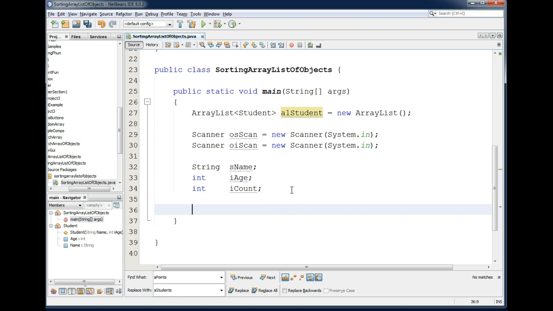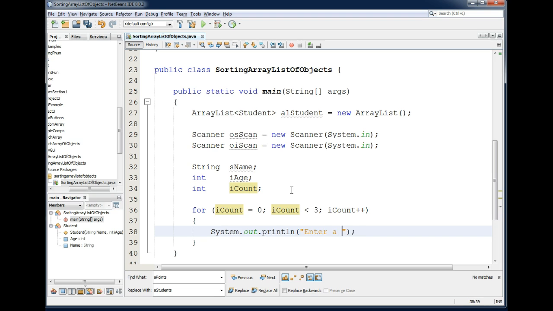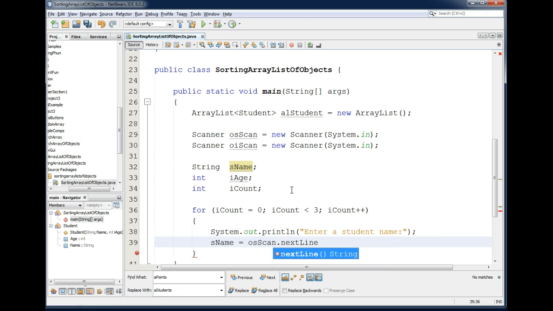From here, what I want to do is create a loop that allows me to load up that ArrayList. So I'm just going to type in a for loop, and I'll say as long as my count is less than, and I'm going to just do 3 ArrayList objects, and I'll use iCount as my counter variable. Then I'll say let's go ahead and enter a student name, and then we'll get the data from the keyboard using our OS scan object, and we'll store that to the sName variable.